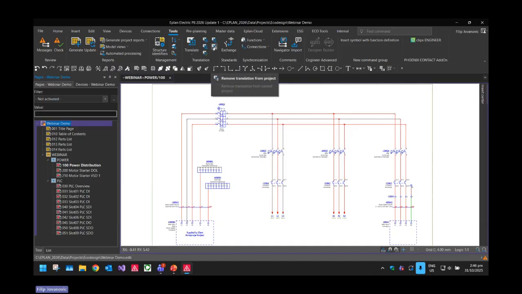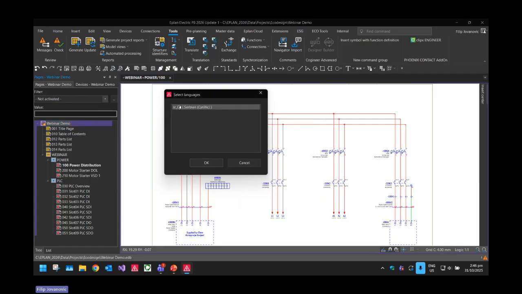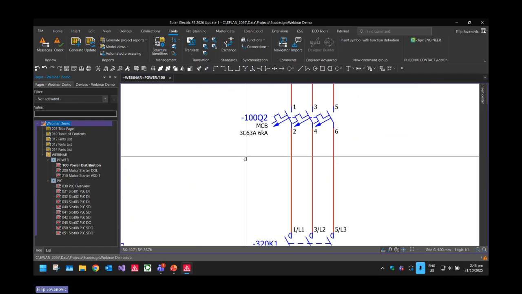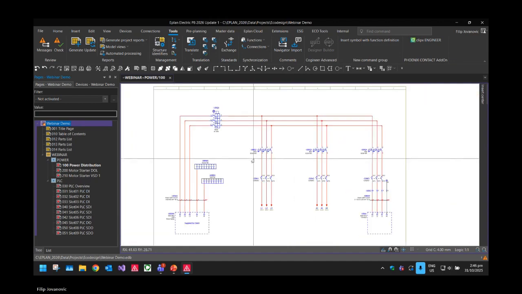And then lastly, once you're done with the translations, or if you don't want to see them anymore, you can select the project and go remove. Now I want to remove this language from the project. And you can see my translations are all gone now. They've been removed. So yeah, that's how translations work. Now to finish off, I want to talk about the PLC Bus Extension.